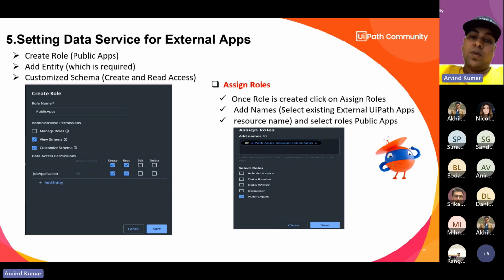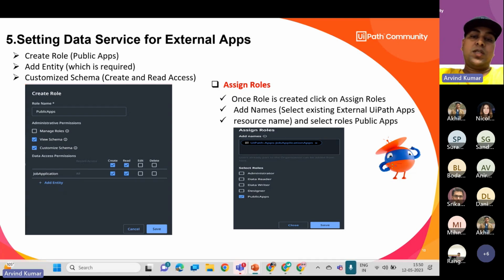So that's what we have given to that user. I can say this is kind of a user, right, for the external application. So we have added the names of that particular app, and then we have selected the roles. We have certain roles, and whatever your custom roles are, you just assign the permission to public apps, and then you will have certain operations access on that particular entity.